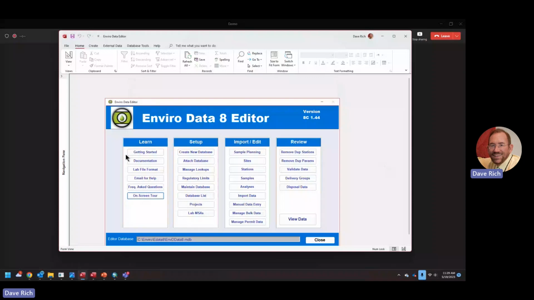We have a well-documented lab file format. It's straightforward, but very comprehensive. We have a button to email us for help. We maintain a frequently asked questions area on our website. So it's intended to make it as easy as possible for people to learn and use the software.